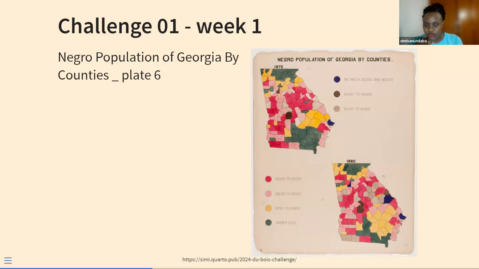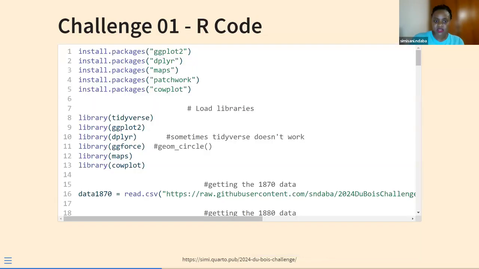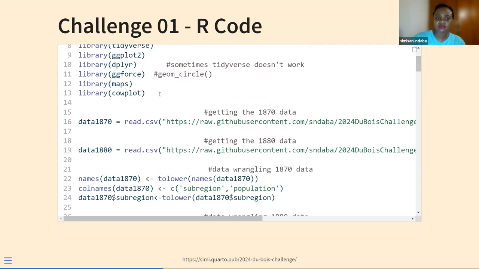I didn't know how to go about it because I'm not really used to shape files. So what I did was look at the code here. I wanted to use ggplot and dplyr to make the plots. I also wanted to use maps to get the map of the USA and the Georgia state. I wasn't sure whether to use patchwork or cowplot so I could put all the plots together. After loading the libraries, I also used ggforce.